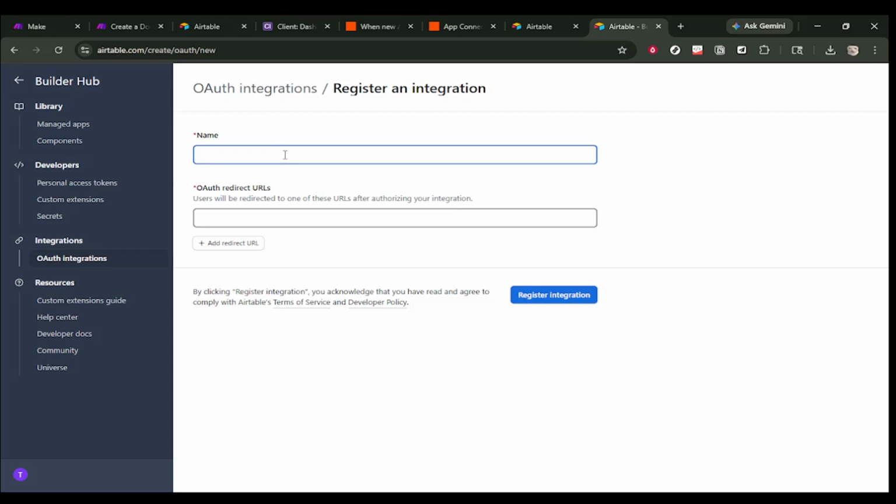You will be taken to a registration form where you define the key configuration details for the OAuth flow. In the next part, click into the fields that are highlighted on the page. These highlighted areas are the required inputs for your integration setup. Take your time here and enter the values exactly as you intend to use them, because these settings determine how Airtable identifies your integration during authorization.